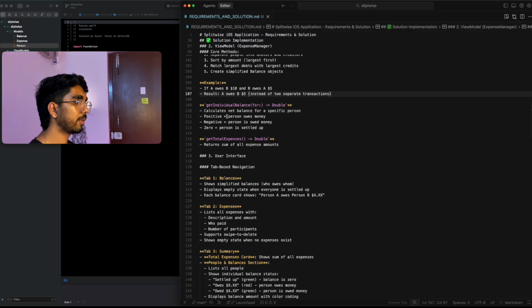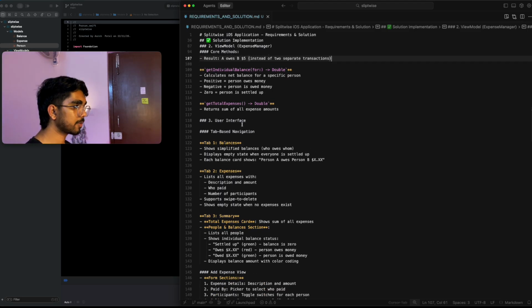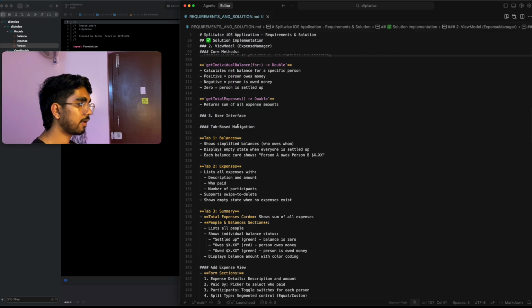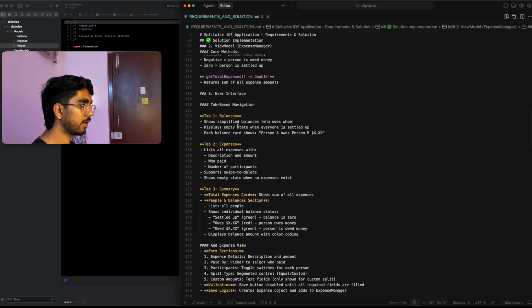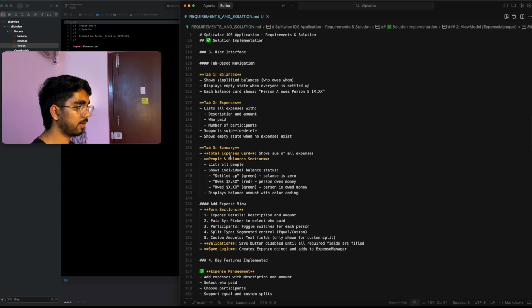Then the other function you would be writing is getting the individual balance. So we would be calculating a net balance for the specific person. Positive means the person owes money, negative means the person is owed money, and zero means the person has been settled up. Then another function we would have is get total expense, which returns the sum of all the expense amounts. So this is the main view model logic, and then we would have a user interface with a balance, expense, and summary.